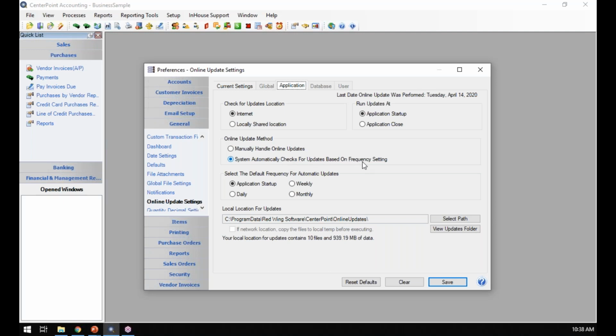updates automatically. And if you happen to not normally have this computer connected to the internet, you only connect it to the internet infrequently, or you want to manually control when those updates are downloaded, you could change that setting to manually handle online updates. Okay. The default setting is to check for those updates on the internet. So the system would need to be connected to the internet to check for those updates.